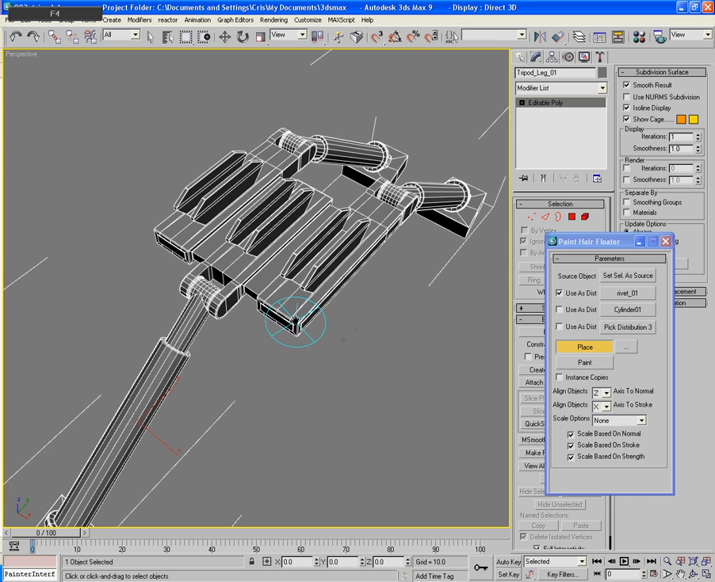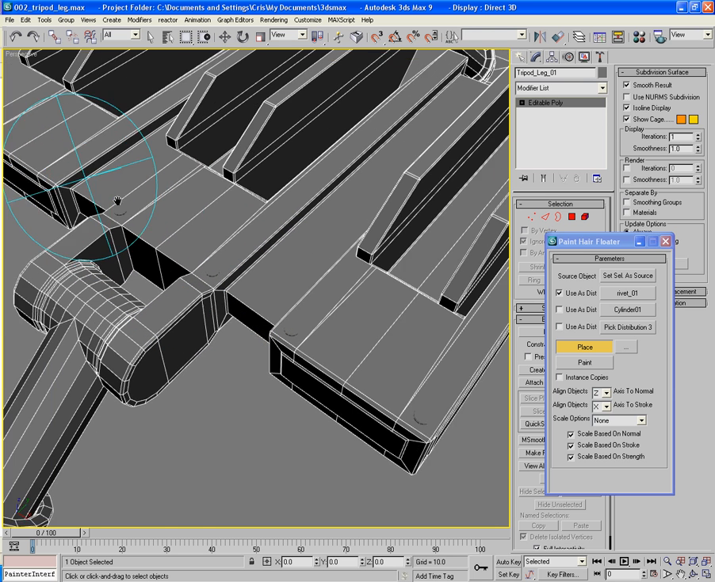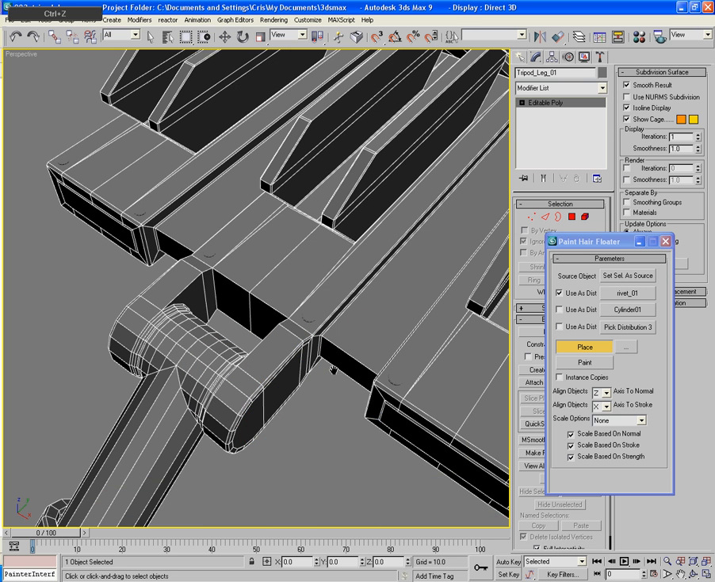So hitting F4 so I can see where I'm placing stuff. I now can start the riveting process. And what a riveting process that is. Ho, ho, ho. Don't use too many. You really don't need many. For example, you don't need to place them there because you're not going to get them there.